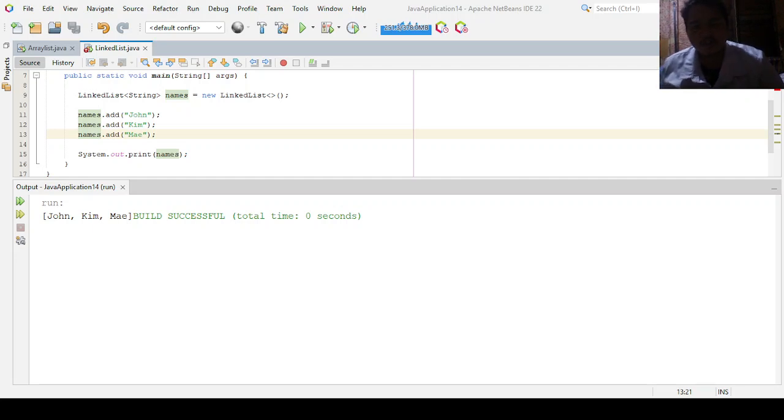The difference between ArrayList and LinkedList. In ArrayList, the insertion is slow and it can only access data in less time. That's why it's better to use LinkedList than ArrayList.